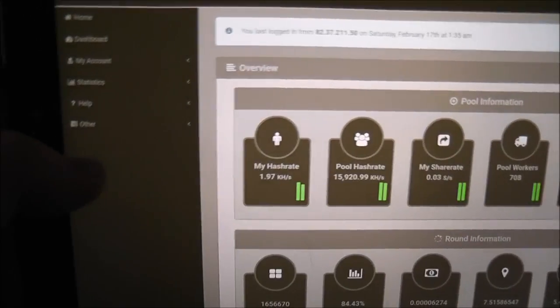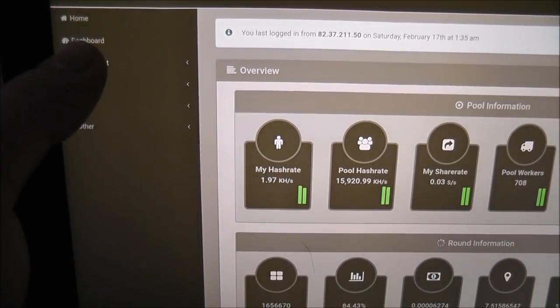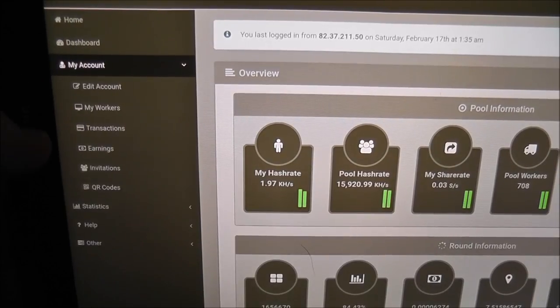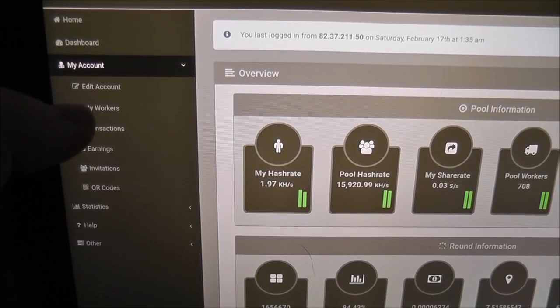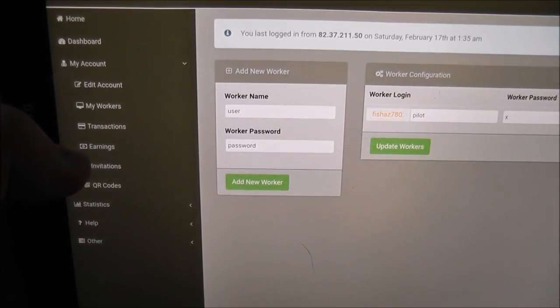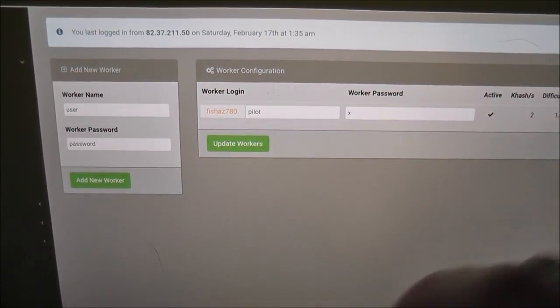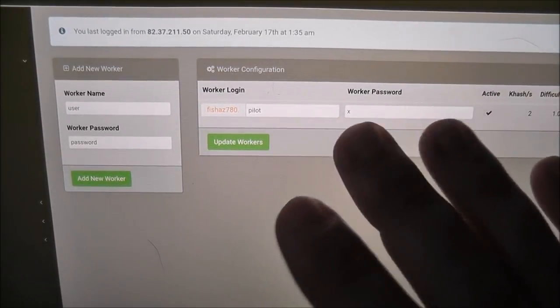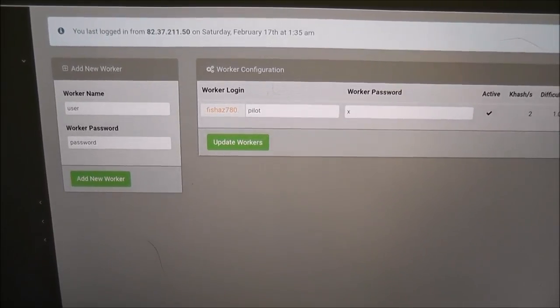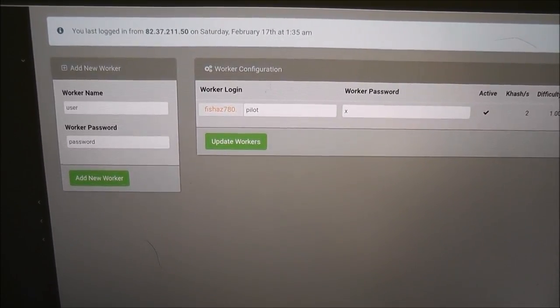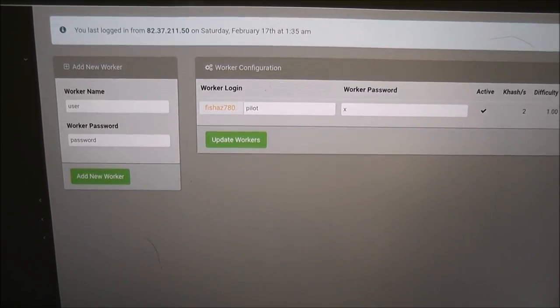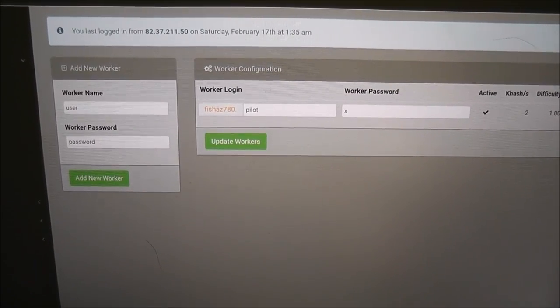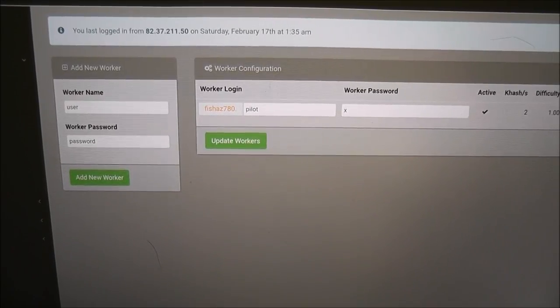You can log in, and on the left hand side of the screen there will be an option to say my account. If you click on my account, you can go to my workers, and you can create a worker down here. As you can see, I've already created one, and my login is pilot and my worker password is X. If you were to put this in on yours, you would essentially be mining for me, which is why I can show it. But that's basically my miner, and once that is set up, then we can use that on the pocket chip.